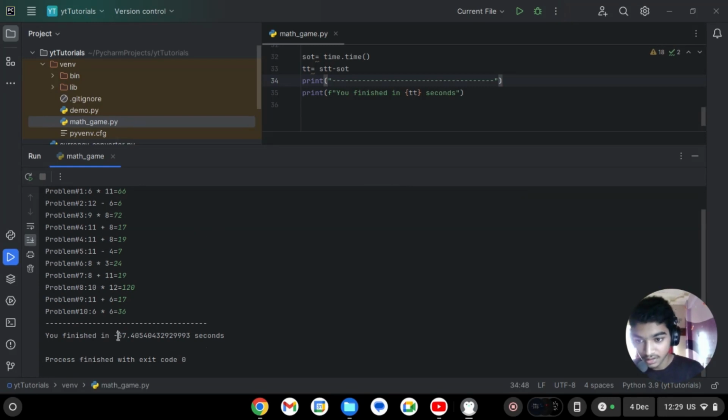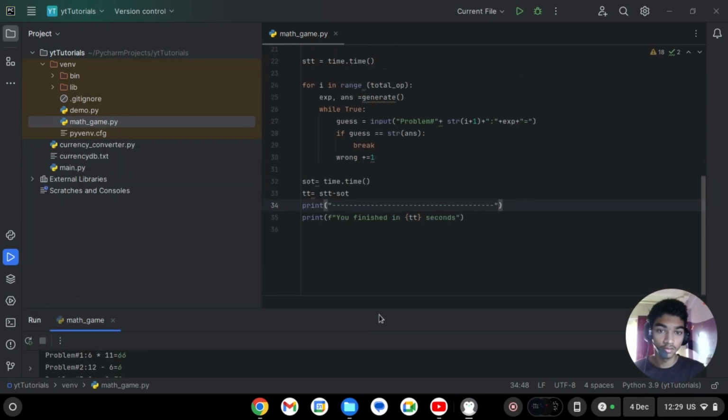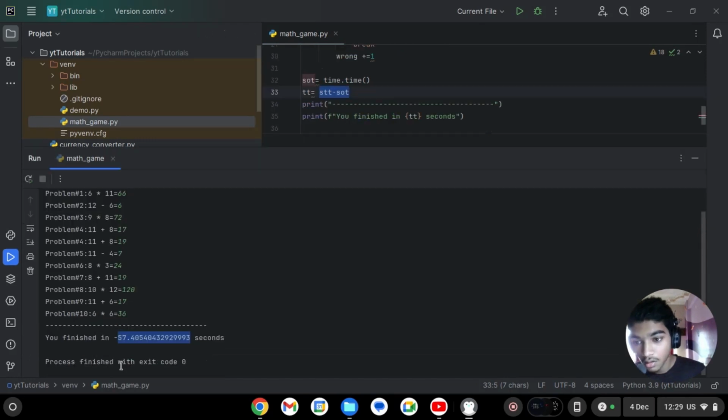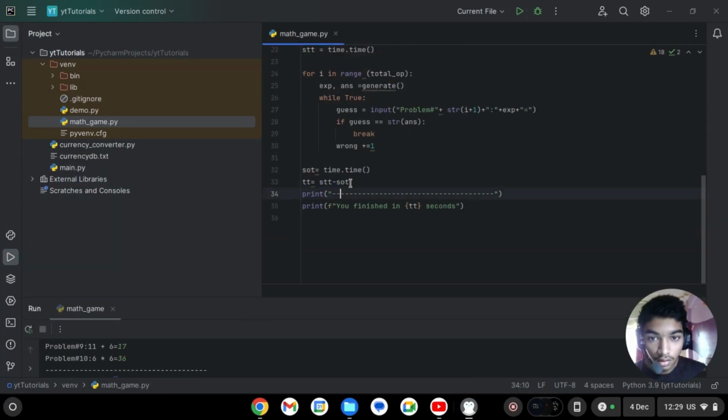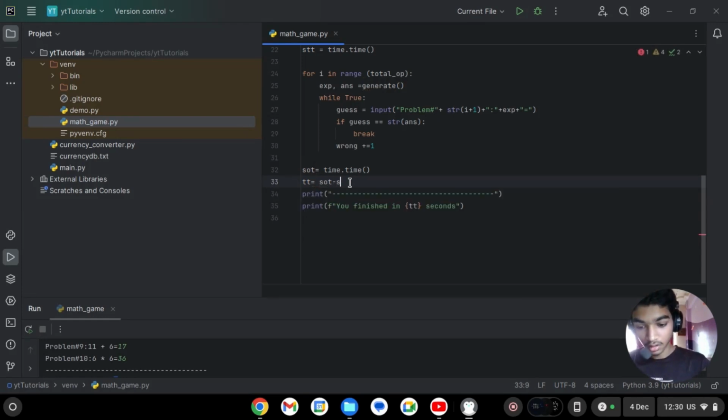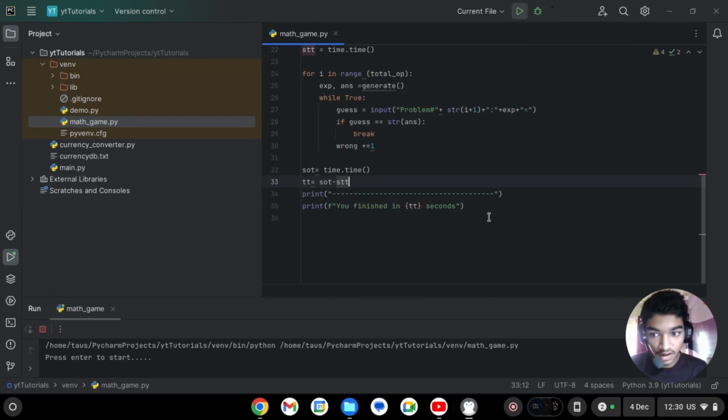And I have taken this second. Sorry, here there is a minus, so we need to write SOT minus STT. Let's check it again.